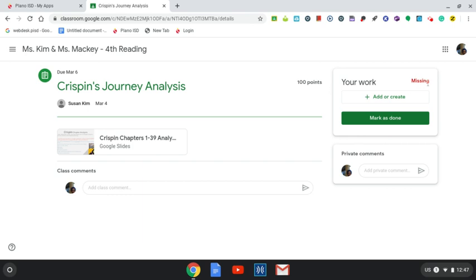If you see that there's a missing, that means that your child has not turned it in yet. And so that means that they need to mark as done in order for that to be turned in.